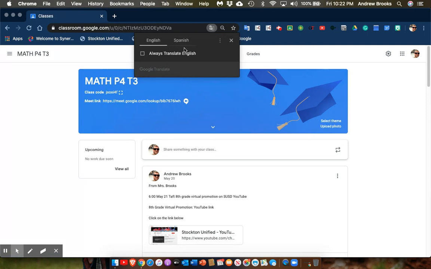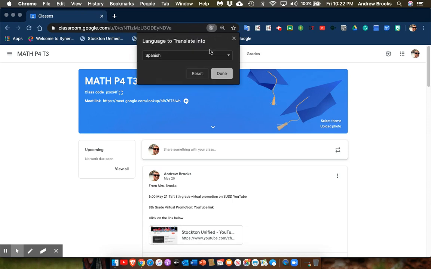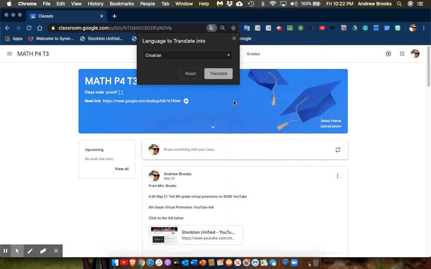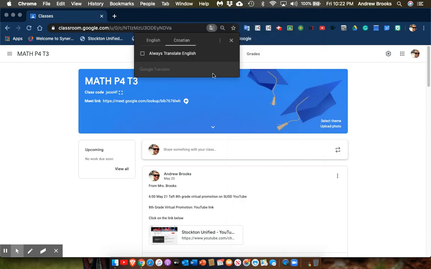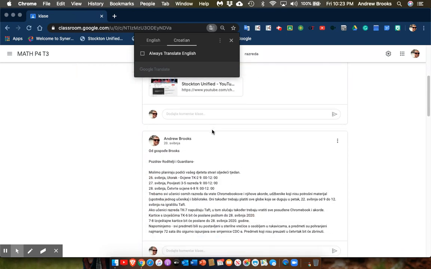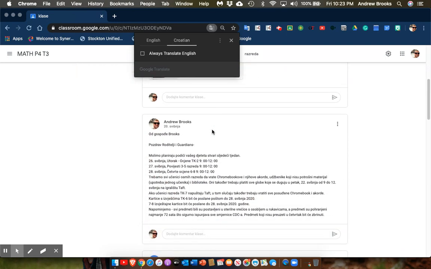So just to kind of give you an idea, if you want to choose another language, you can always choose a different language. So you can choose pretty much from anything. So I'm going to go ahead and switch to Croatian just to kind of show you how quickly it does change from English to Croatian. And just like that, in less than 5 seconds, I went from speaking Spanish to Croatian.